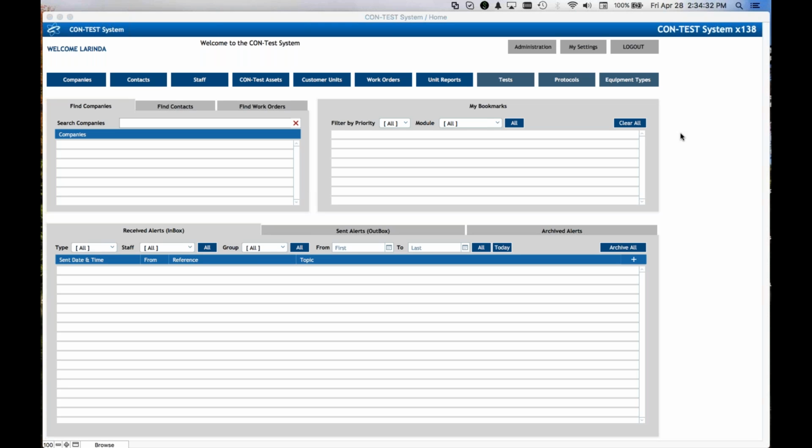So since that last meeting, we've done a couple of things, and what we were going to start to work on is this last section right here, which is the tests, the protocols, equipment types. That's still kind of in development a little bit, and unit reports. If this jargon isn't your language, then we can change that. But I'll explain what each one of these is.